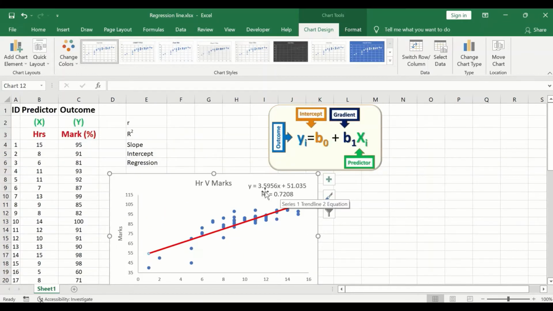Excel has already generated the regression equation. As shown here, I have placed the representation of this equation. Y stands for the outcome, and P0 is the intercept, which in this case is 51.035. The intercept is the value of y when x equals 0. And P1 represents the gradient or the slope, multiplied by x. So that's what the regression formula here represents.